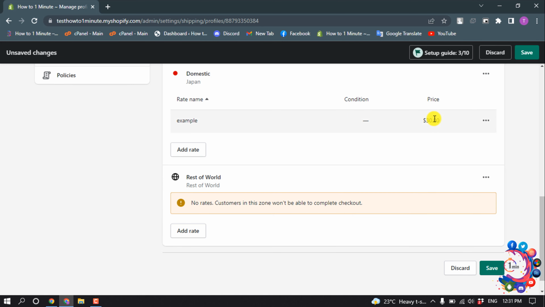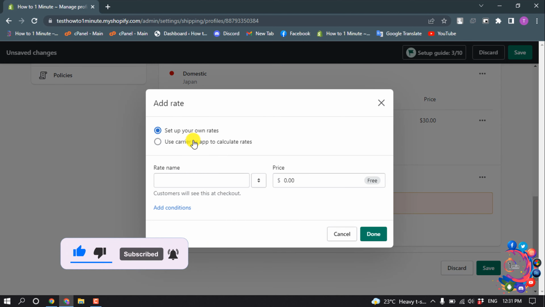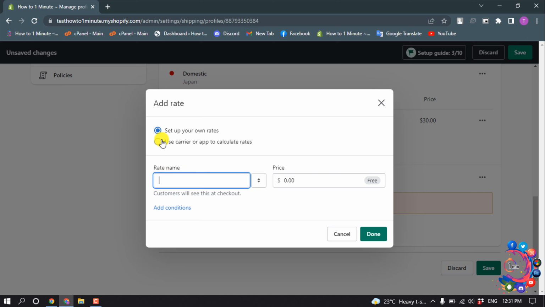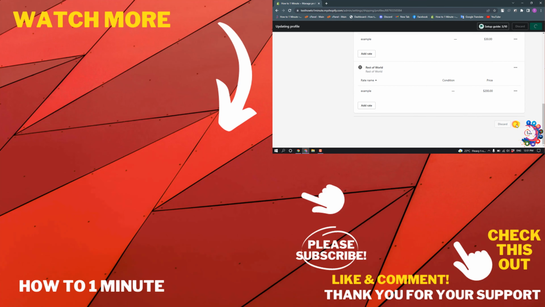So here you can see the shipping has been added, and the same way we can add the rest of world shipping rate. So click on Add rate and select the option, give the rate name here and give the amount here, click on Done, and then click on Save. So this was how we can add shipping on Shopify.